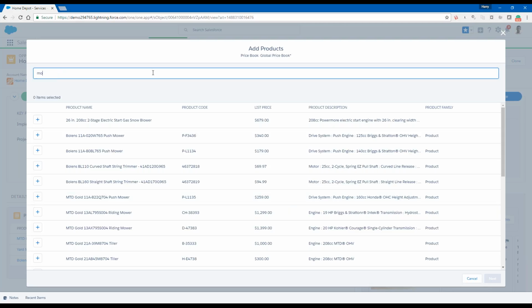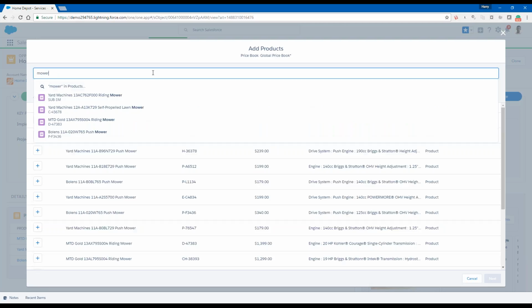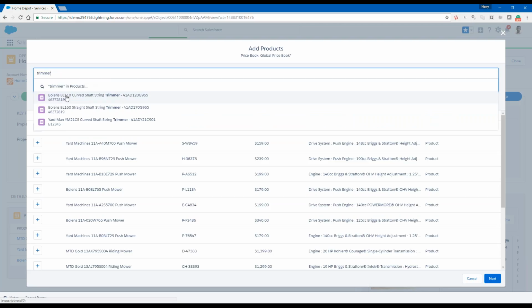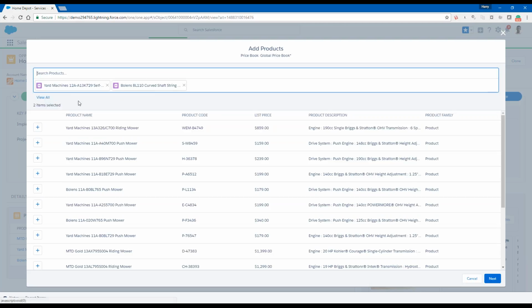So now if I search for mower here, I can just search right in here. I see my different ones. Okay, I want this one as a product, all set. I haven't even left my page, right? So then I can search trimmer, look for more. All right, that's another product I wanted. Great, I'm adding these two products.